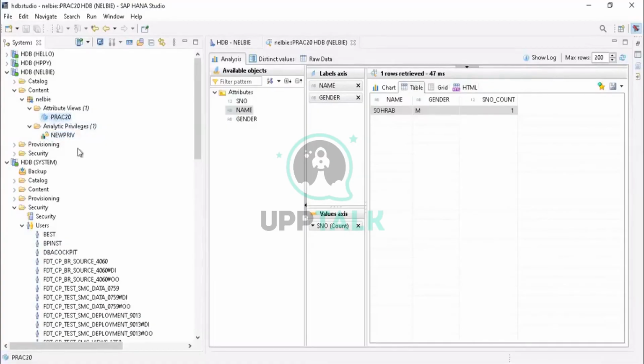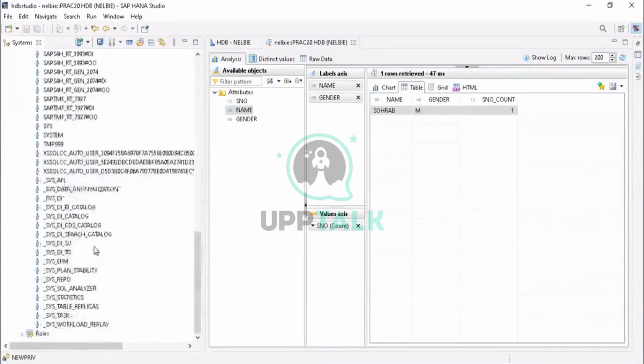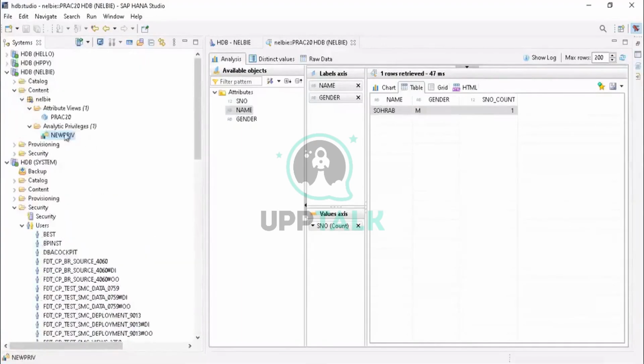Let us quickly create a calculation view. You'll be able to see the data in the calculation view if you do not create any analytical privilege. Then you will be able to see all the data in the calculation view. Then I'll create an analytical privilege, and then the restriction will apply. I think you're able to understand by now what I've done here.